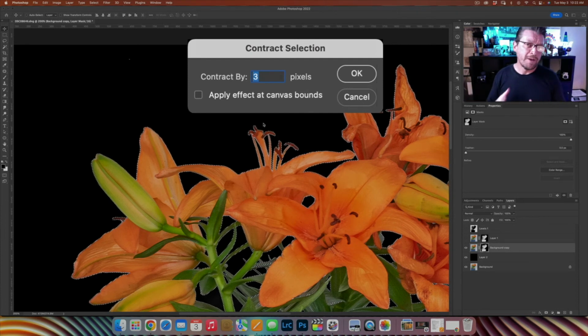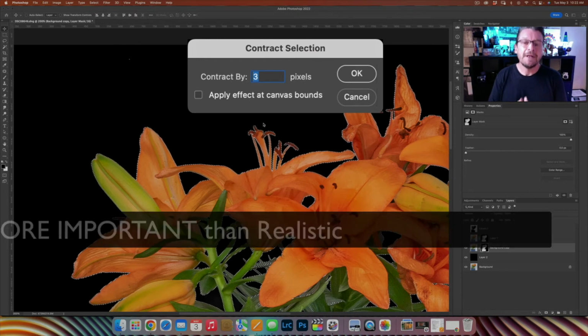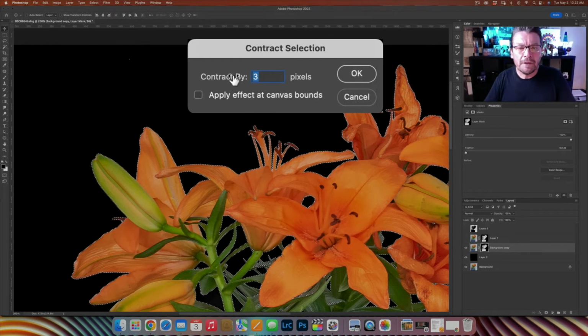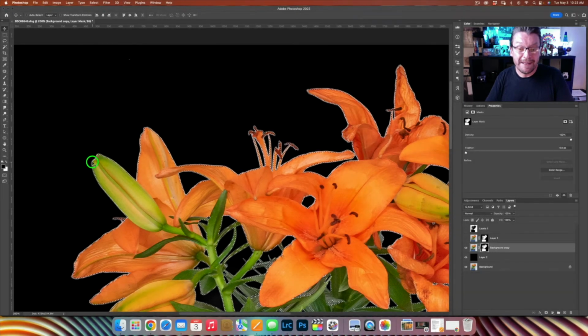Typically, if you're dealing with hair, I don't contract it, because you'll cut out a lot of the hair. But if you're dealing with a plant like this, you can contract it 2-3 pixels. Nobody will ever know. And remember, the most important part of manipulating an image is to be convincing, not realistic. All right? So let's go ahead and contract our selection here by 3 pixels.